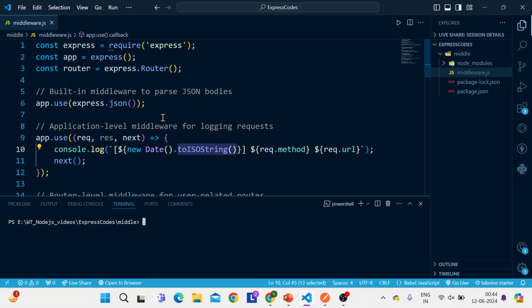Then, if you can see in line number 5, we have initiated the built-in middleware to parse JSON bodies. In this particular example, I want to discuss two methods, that is, GET and POST. Using these two methods, I want to post data and get the data which I'm sending as a request in the application. So express.json is used to parse JSON bodies from incoming requests, making it easy to handle JSON data in the routes.